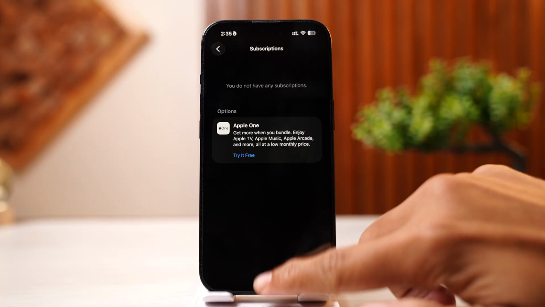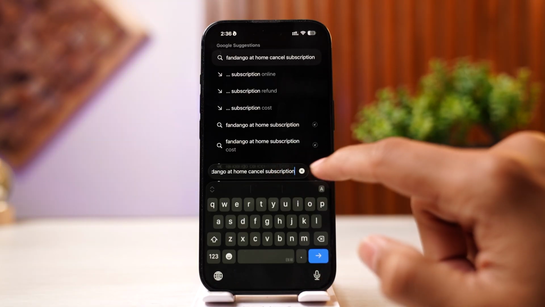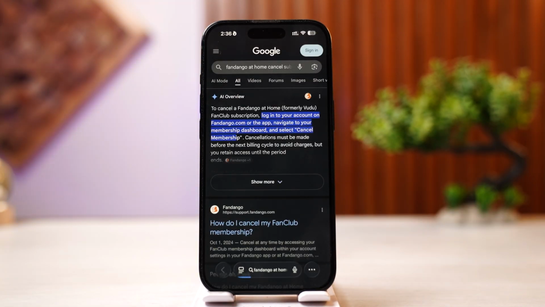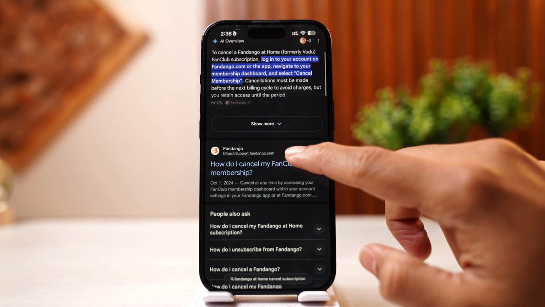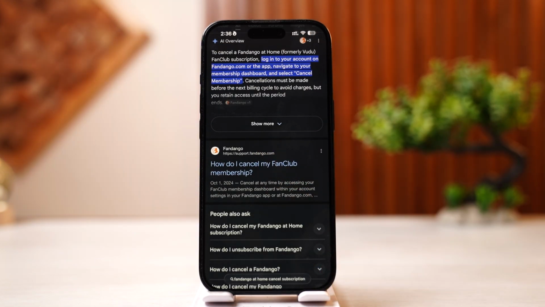Or what you can also do is you can go to your Safari. Here you want to type in Fandango at home cancel subscription and simply give it a search. By doing so, you'll be able to see an official website of Fandango support, and you can simply tap on it and follow the prompt from there to cancel your subscription.